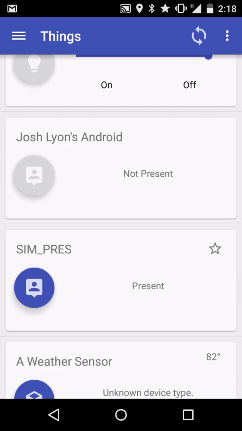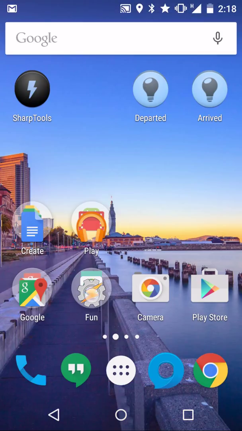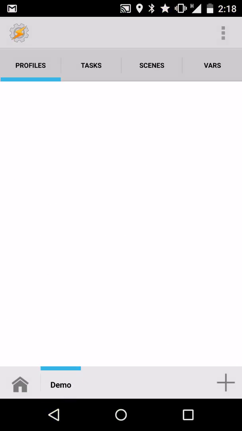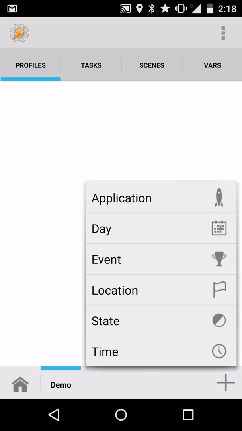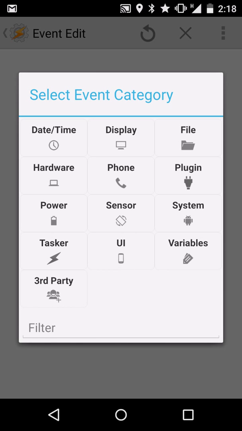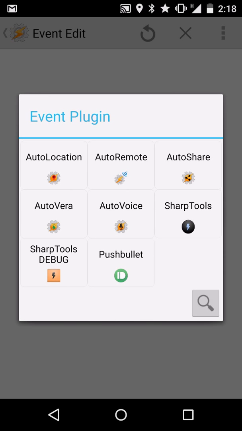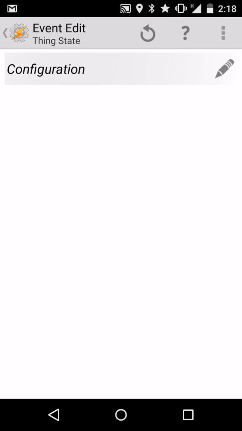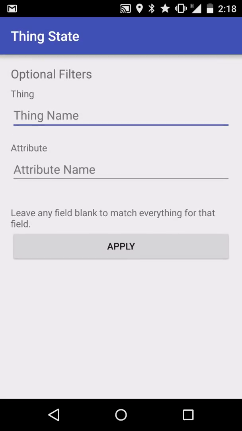We can continue on into Tasker. So let's open up Tasker. And I'll go into my demo profiles. So I'll set up a new profile using the plus symbol in the bottom right, select event, and we'll select the plugin category. Within this, we'll select SharpTools and ThingState. So now we have the option to edit the configuration of the ThingState, so we'll click the pencil.